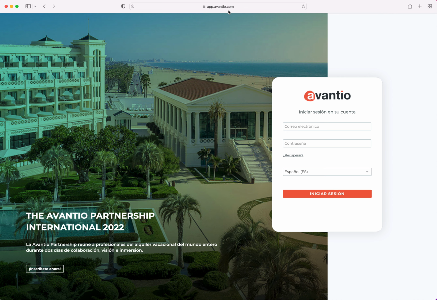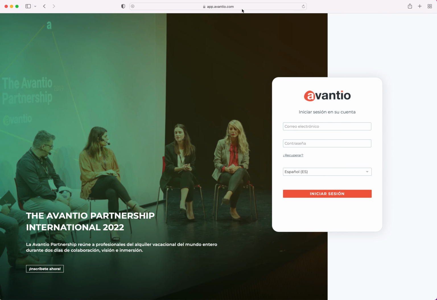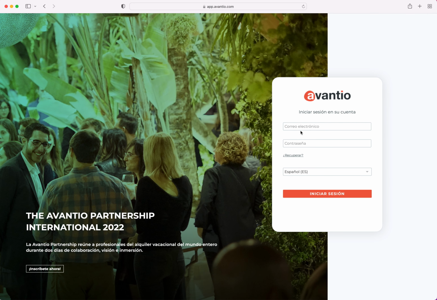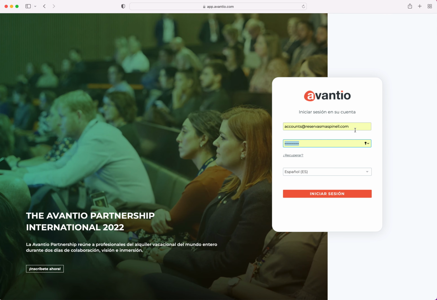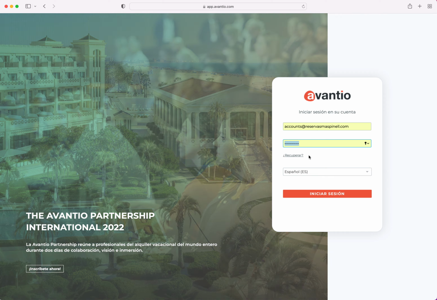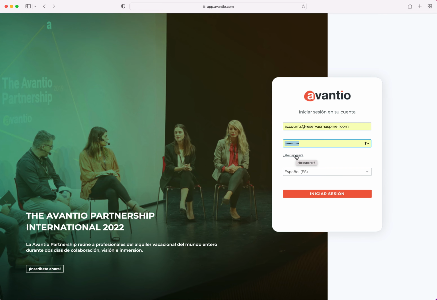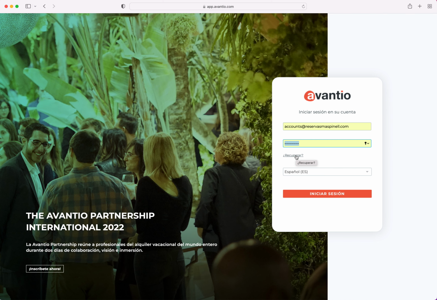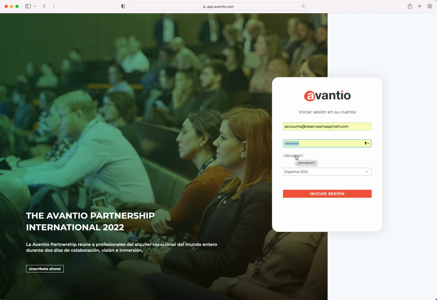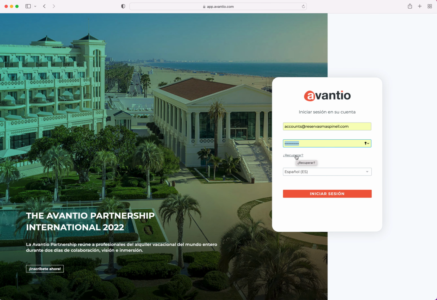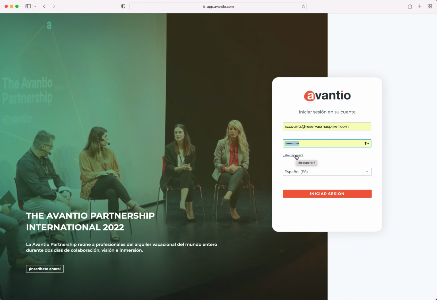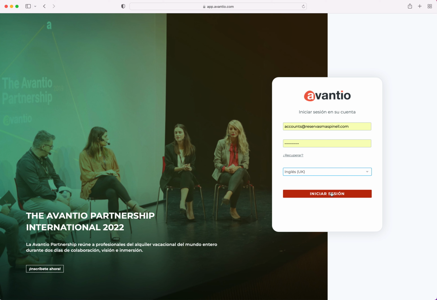We are in the app Avantio.com, which is the vacation rental management system that we use. To enter for the first time, you can enter your email address. If you don't have your password, click here. You will receive an email, and then with that email, you can put in your password. Make sure that your password meets all the requirements of minimum number of characters, special characters, and numbers and everything. Then you can choose English here and start.